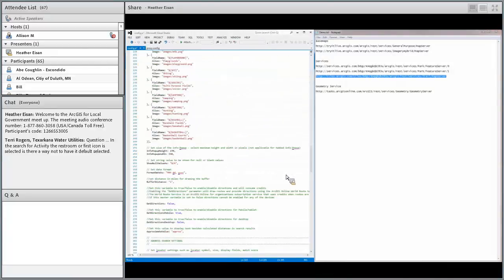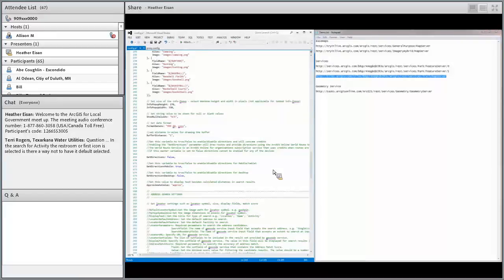Go ahead and scroll down, and you'll notice that there's a set of direction settings. Directions is another option that you can include in your application.